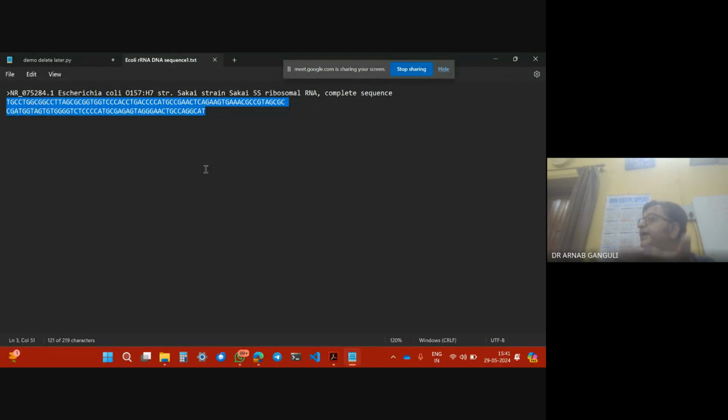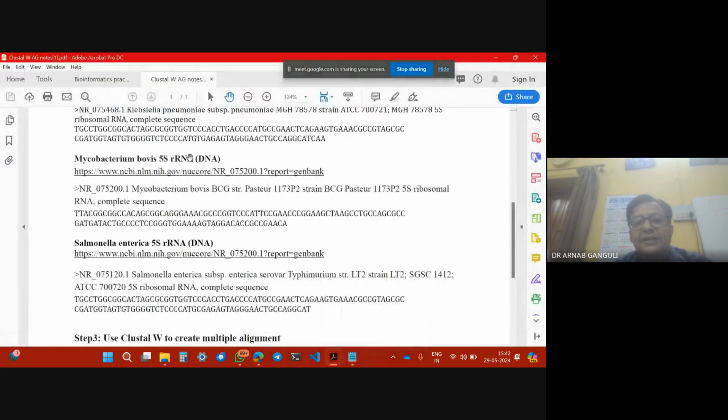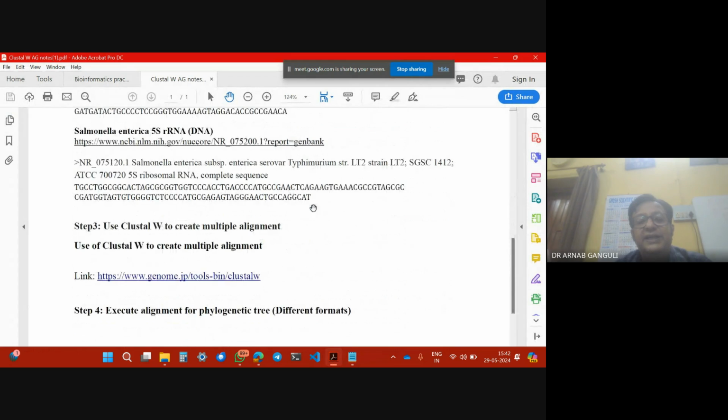Instead of E. coli, I typed S. aureus 5S ribosomal RNA DNA sequence. आ गया. Accession number, I have done BLAST and all everything like this. मतलब BLAST करने का जरूरत नहीं है. But I've taken the DNA and सबको यहाँ पे बिठा दिया. ठीक है. Next day, what we will be doing is we will go to this website called Clustal.